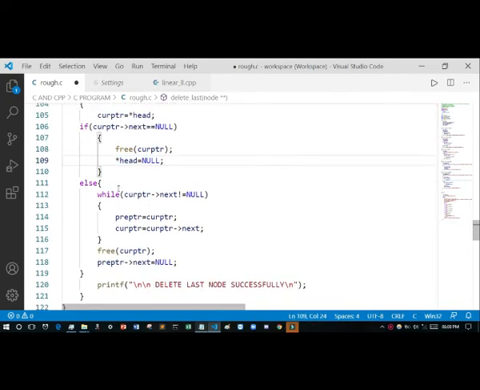And if more than one node is present, then this else part will execute. Then, as in the display function, whenever your current pointer's next is not equal to null, it will go on. See here, remember it: the pre pointer at first locates the current pointer, and this current pointer will go to the current pointer's next pointer. Suppose you want to listen to this carefully.